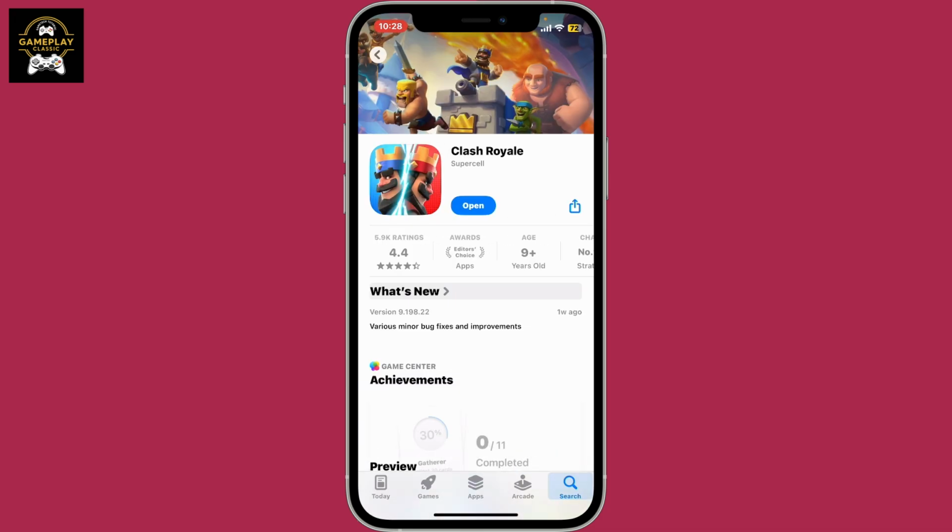Look for the Clash Royale application and after you open up the info section, look for an update button if available. If you don't see the update button, that means you are currently running the updated version itself. But if you see an update button, tap on it so that you can download the latest release of Clash Royale. So that's it. That's how you easily update Clash Royale app on your mobile device.